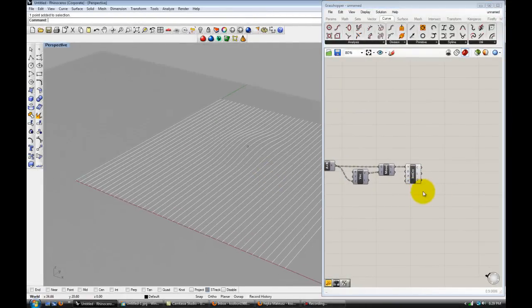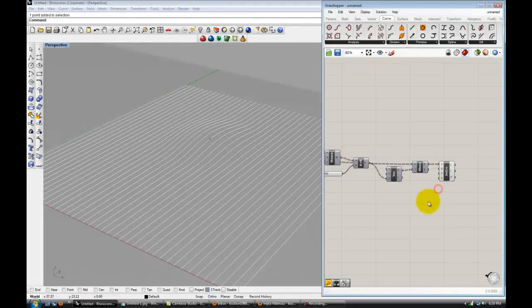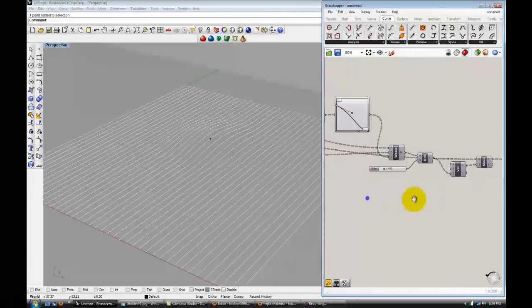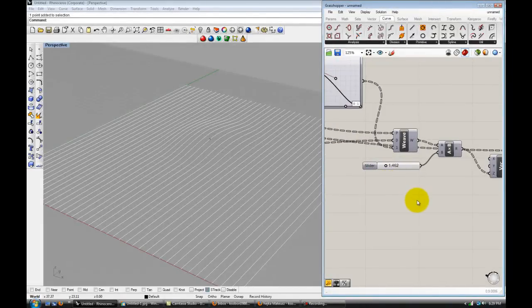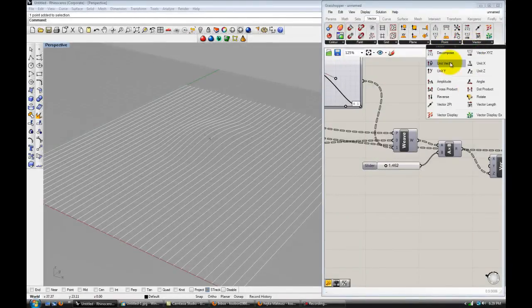However, this is just the first half. Now what we want to do is do an X direction deformation when the line is going to split open. So how are we going to achieve that? First of all, we're going to need a vector. It's going to be a 2-point vector.